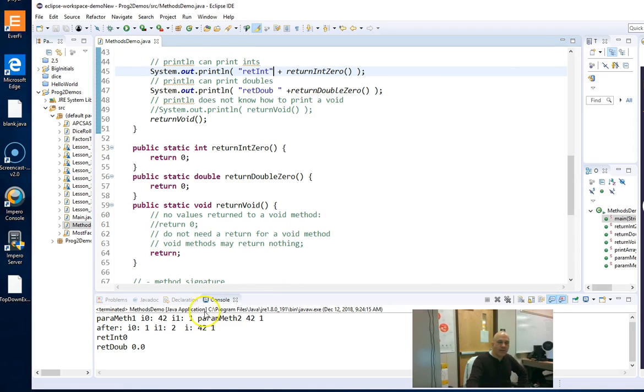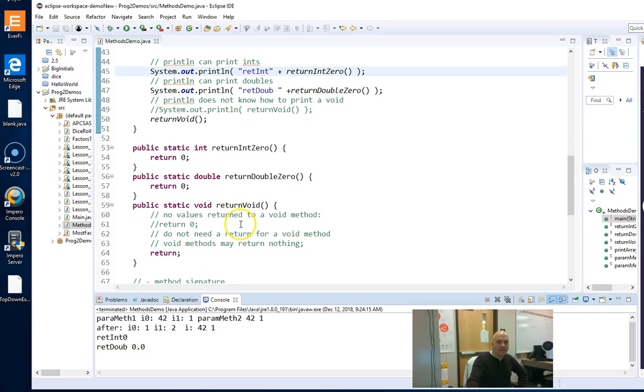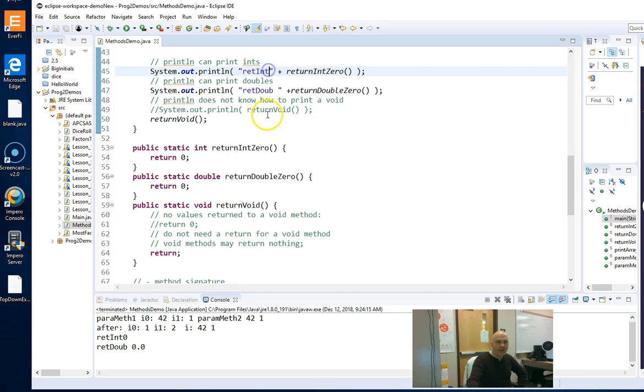Looking at the bottom output, return int returns a 0. Return dub returns a 0.0. Why does return int return a 0, and return dub return a 0.0? It's formatted differently. Why? Because a double is decimal, you can do decimal spots and can only do single digits.